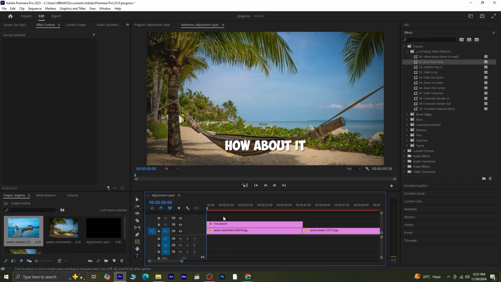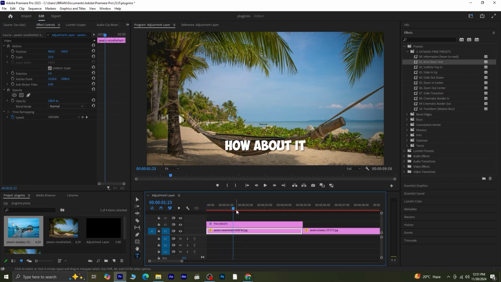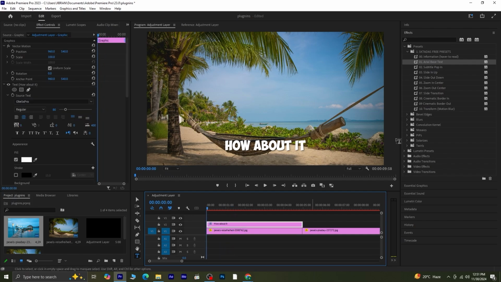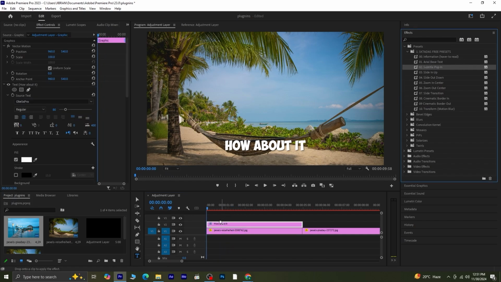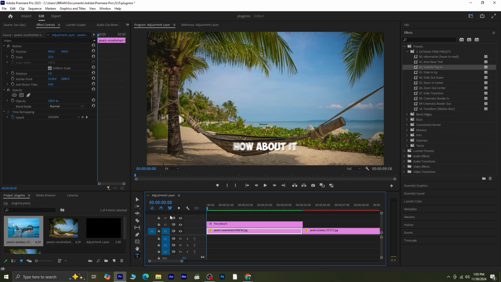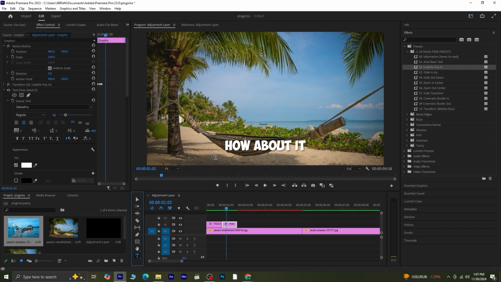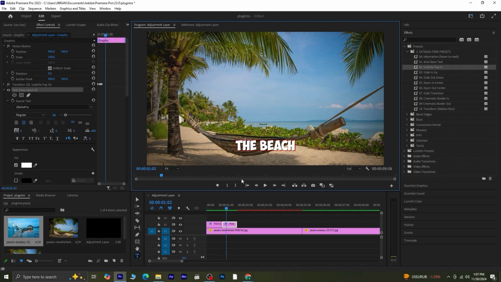Here's how it looks now. Apply the Stabilize Pop-in effect to the text layer. Once you play it, the text will pop up on the screen like this. You can add more text layers, change their content, and apply this effect. No matter how many text layers you add, they'll pop up with the same smooth animation.